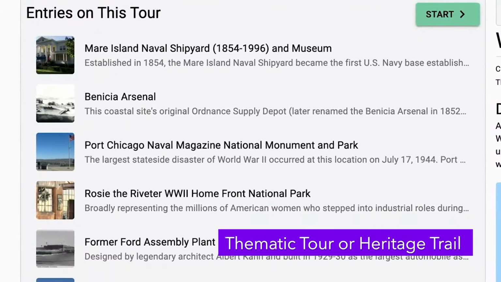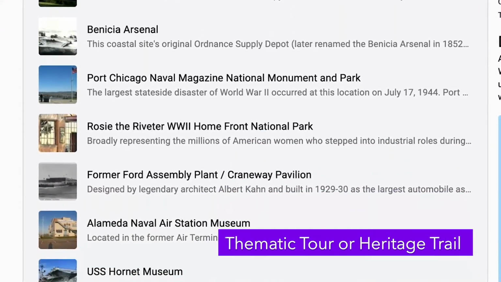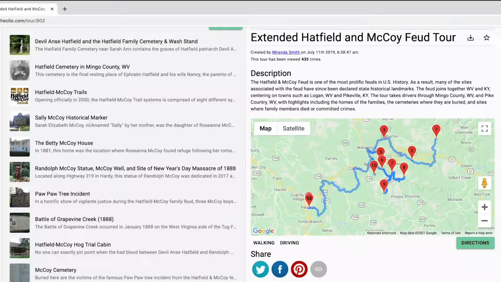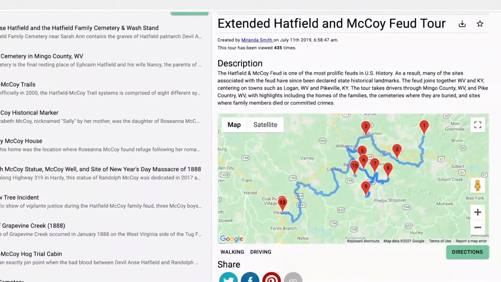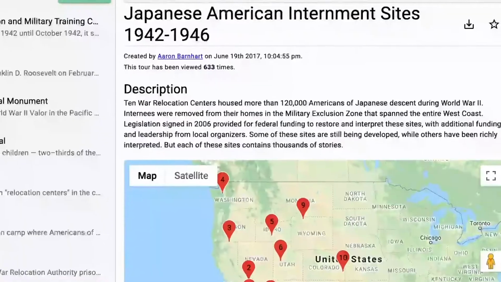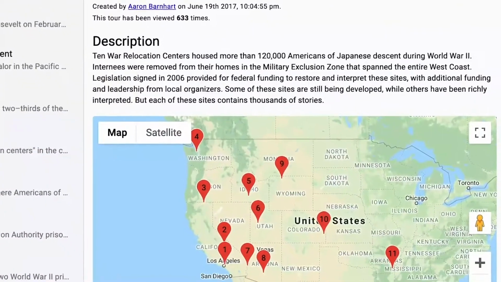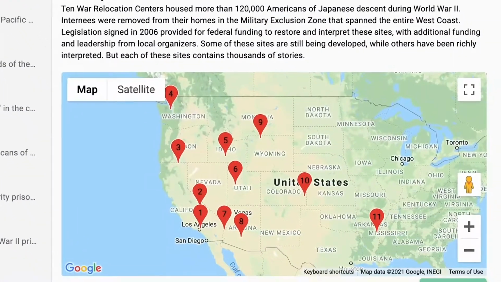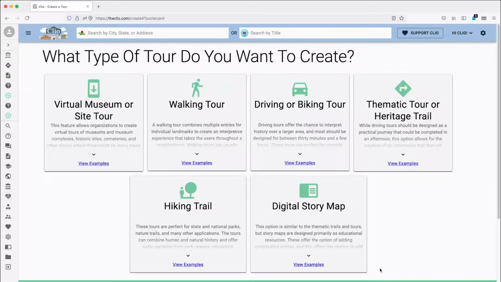You can also create tours that focus on specific themes like statewide history markers or regional trails. While these may be too large to complete in an afternoon, they can be a great educational resource because you can explore history using Clio from anywhere in the world. If you are using an institutional account, you will see 3 additional tour options.